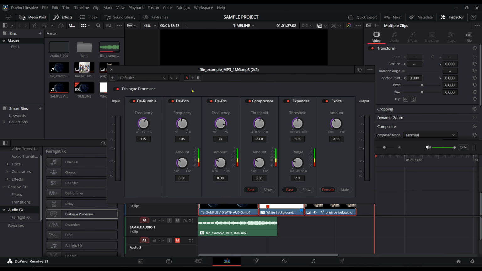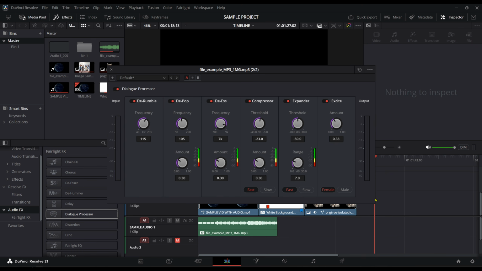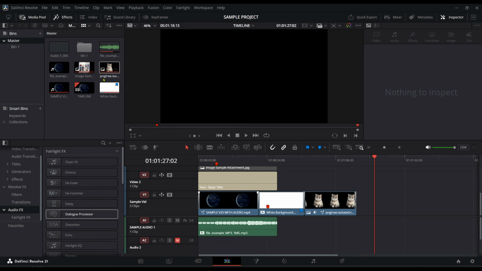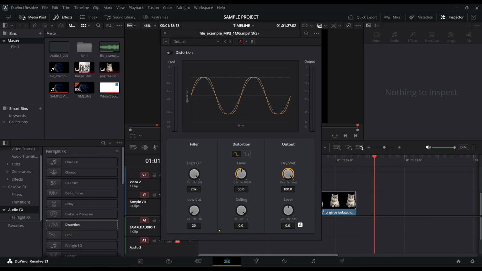And that's all it takes to add audio effects in DaVinci Resolve. Open the Effects tab, find Audio FX, and drag your chosen effect onto an audio clip. Once you get comfortable with this basic process, you will be able to improve your audio much more confidently and make your project sound far better overall.